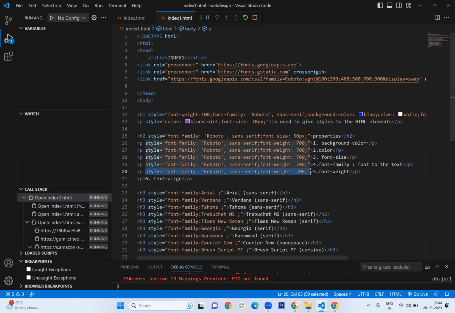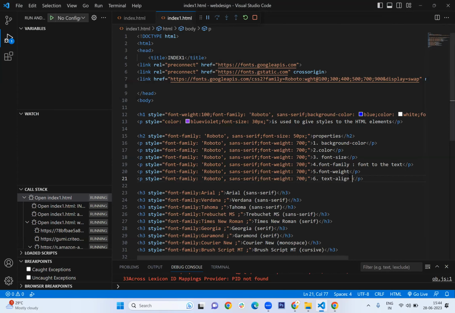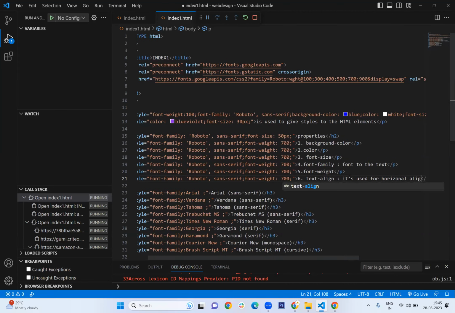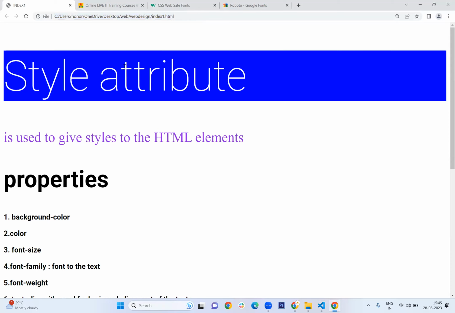We'll add the same styles like other paragraphs. So here, okay. So what is the use of text align? Guys, if you want to do horizontal alignment to the text, we have to use text align property. I'll write here it is used for horizontal alignment of the text. Okay. So now you guys see here, by default, the text is coming in left.